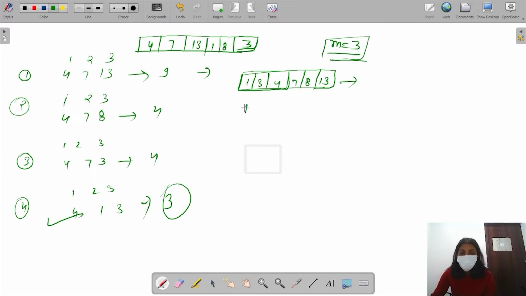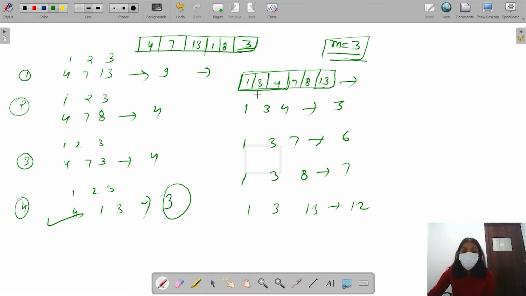Let's see how. If I have the first group like this, 1 3 4, max minus min here is 3. If I do 1 3 7, the difference max minus min here is 6. 1 3 8, the difference here is 7. Now 1 3 13, the difference here is 12. So from here, as I can see, if I sort this array and take the packet containing only one chocolate as the minimum packet, then I can only have 4 as my max, so that I can get the minimum answer, right?